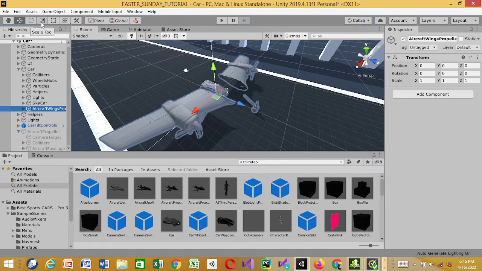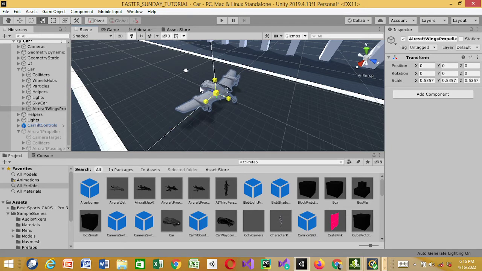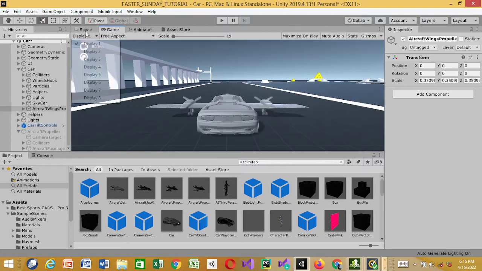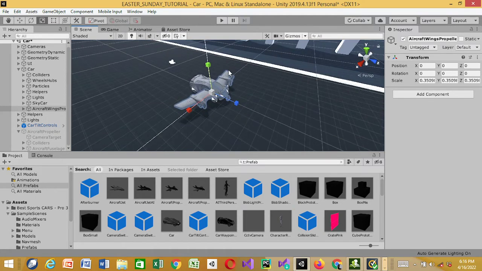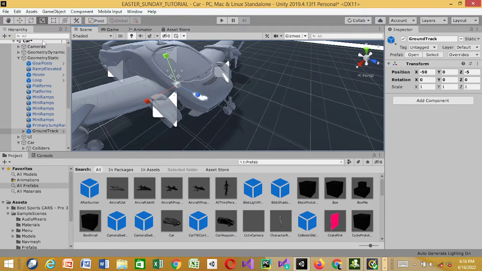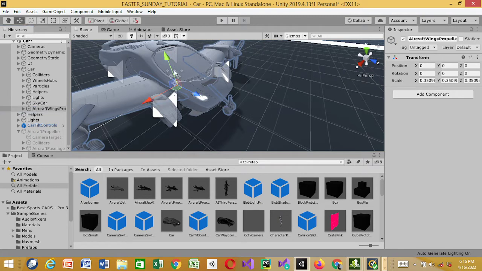Then we're gonna rescale these wings, and when I say scale, we're gonna look for the scale tool. This is rotate, this is scale. Then we use this middle button to scale it. Okay, let's see how that looks. There's a little malfunction here. Yeah, that's it. So we're gonna click the scale tool, click the wings again, and use the position tool.